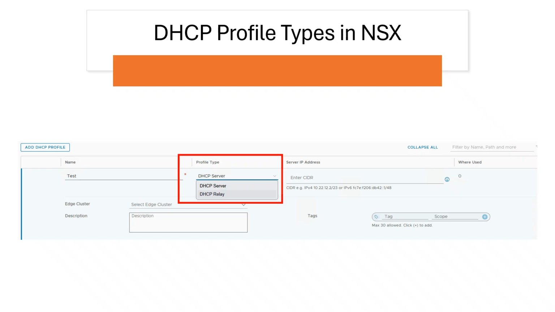We need to remember one thing. Even though we say NSX is a DHCP server, actually edge nodes are doing the real work. NSX Manager only configures it, but edge node executes the DHCP service. That's why edge cluster is mandatory for DHCP.